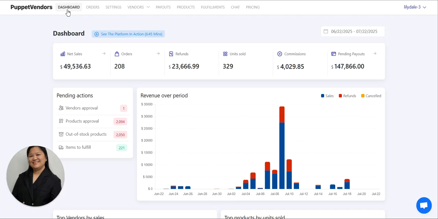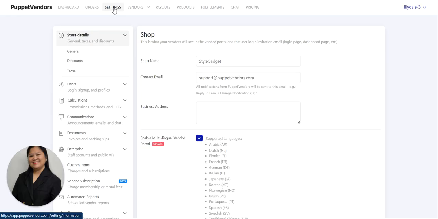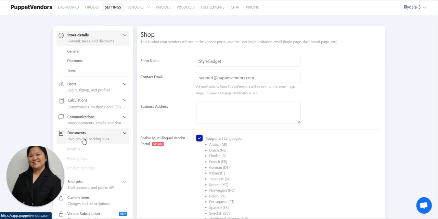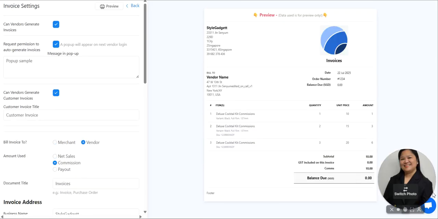So in this video, I will be showing you how to update or set your invoice settings. From your merchant portal dashboard, you will be going to settings, and under documents, we will be choosing invoices. This new page will appear, which includes all of your settings. And on this part of the page, this will show us how the changes would look like.